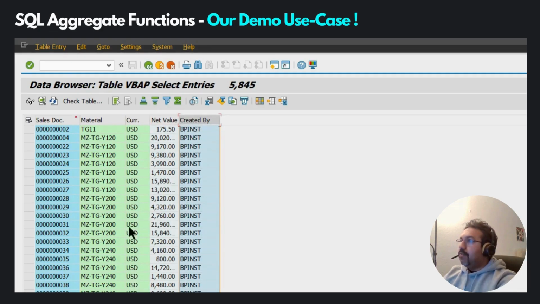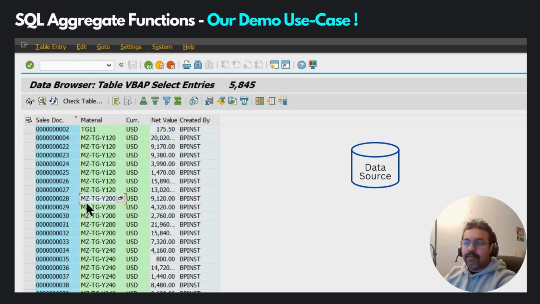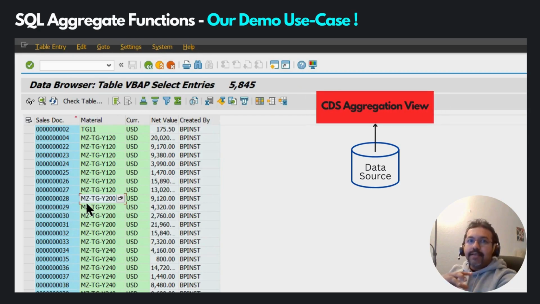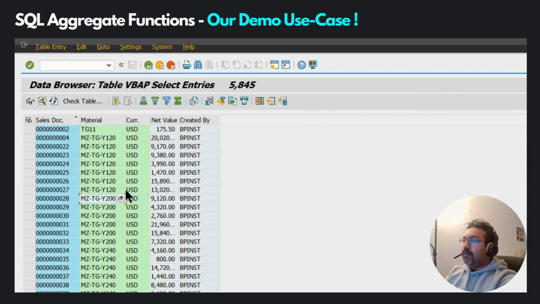All right. Now this table right here, the VBAP, is going to be my underlying data source. And on top of this table, I am going to create my CDS aggregation view. The CDS aggregation view that I will create on top of this table is going to read this data source and then aggregate some information. That's why it's the aggregation view on top of this underlying data source. So let's talk about the output of the aggregation view that I'd like to see. Let's say I want to calculate the aggregate sum of the net value column based on material number and currency.